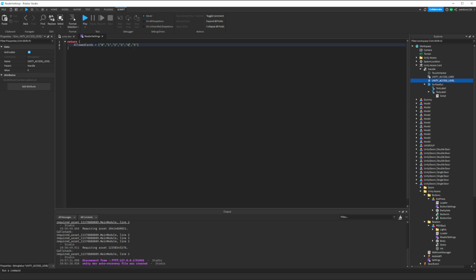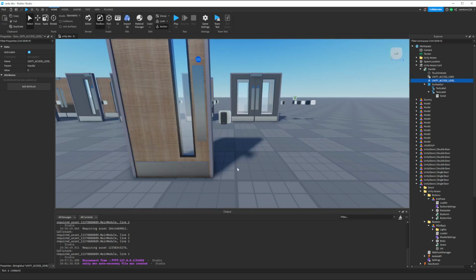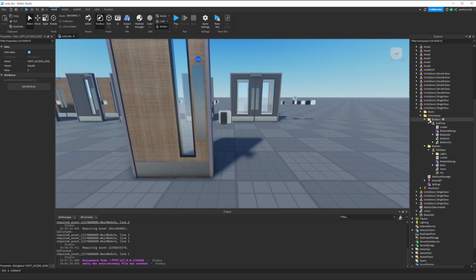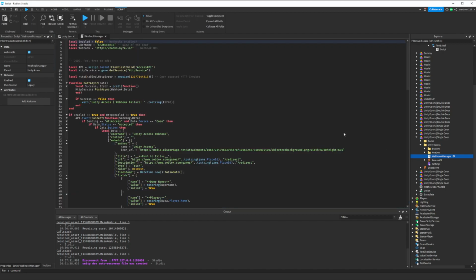So if you wanted to have level 1 for normal colleagues, then maybe level 2 for supervisors, level 3 for executive management. If you wanted only certain people to get into certain doors, you can do it with this. And then we move on to the webhook manager, which is a completely open source script, and it also gives insight to how the API works.